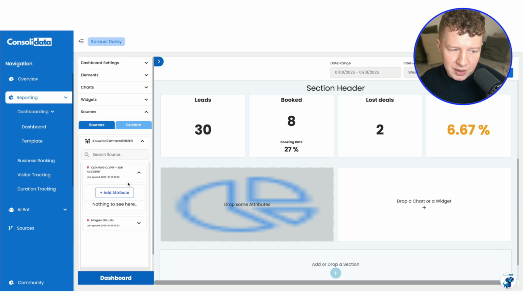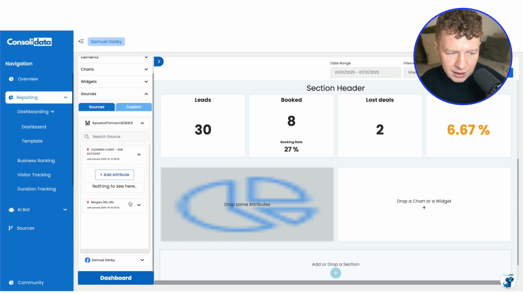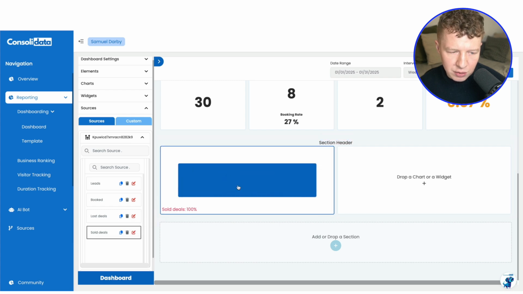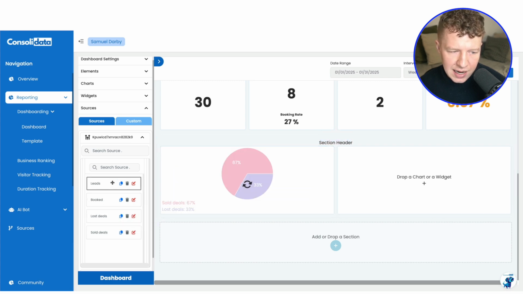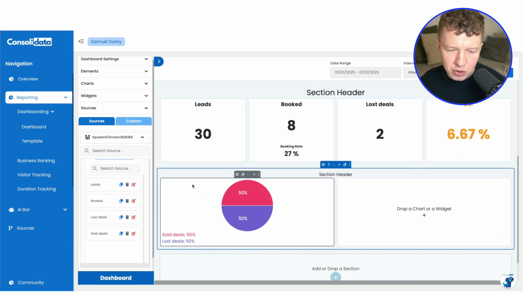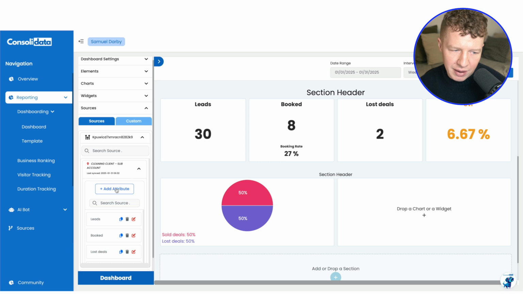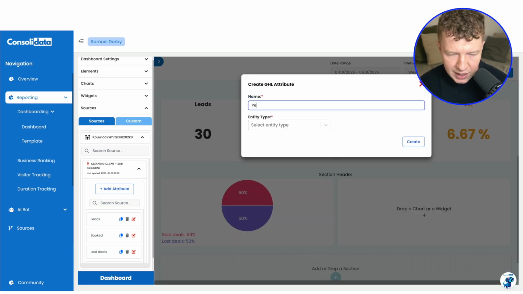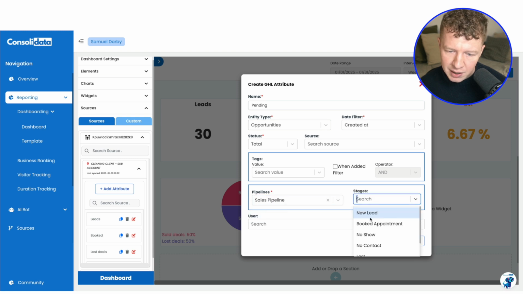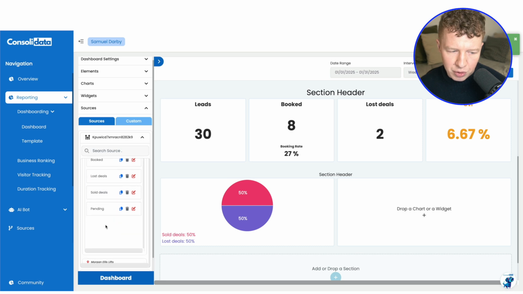So we go into our sub account. We can see our attributes are not actually showing. So sometimes this happens. Let's refresh this and come back. There we go. So now we've got our leads in there. So for example, let's just put a couple of them in as an example. So sold deals, lost deals, and let's say we wanted to add, for example, pending deals, right? So deals that had been booked, or new leads that were still pending. We can go ahead and click add attribute. We can call this pending. We can go and select entity type. We'll go to opportunities again because we want to update dynamically. We'll go sales pipeline, and we might want to add these as new lead, and we'll go ahead and click create. We can pull new leads in pending.